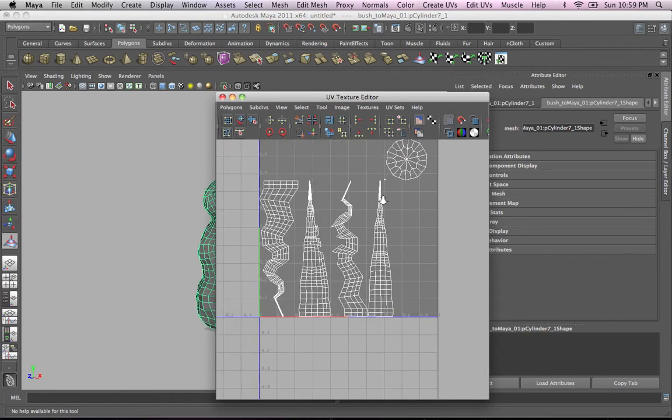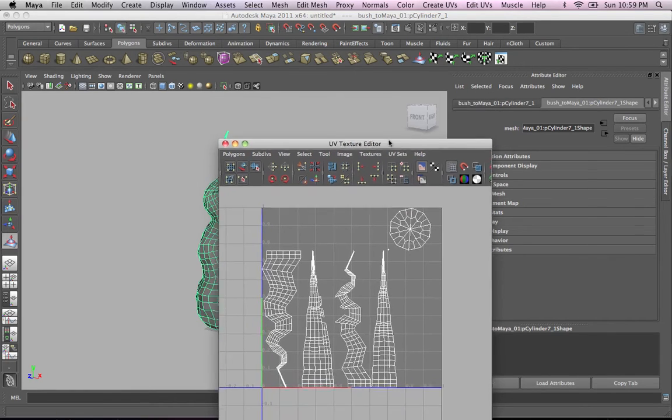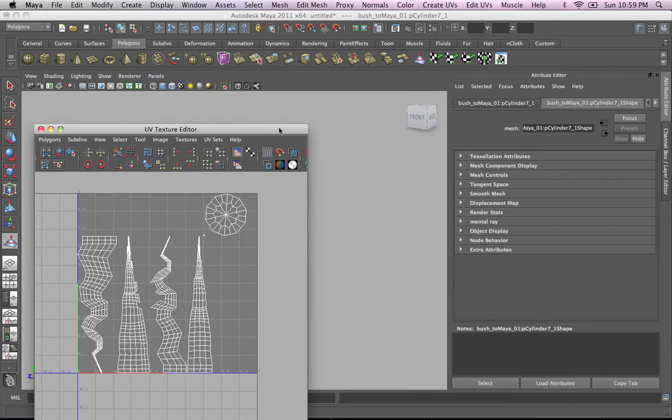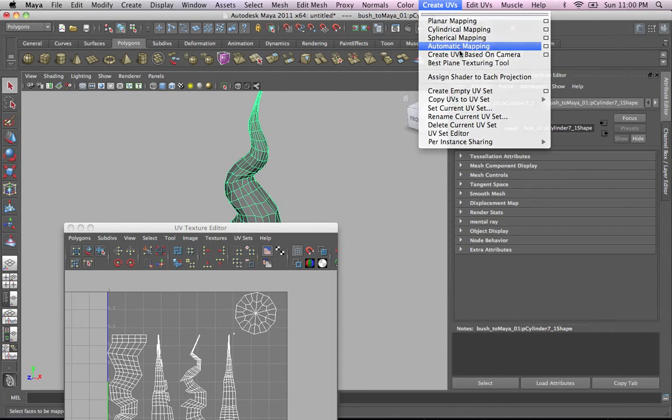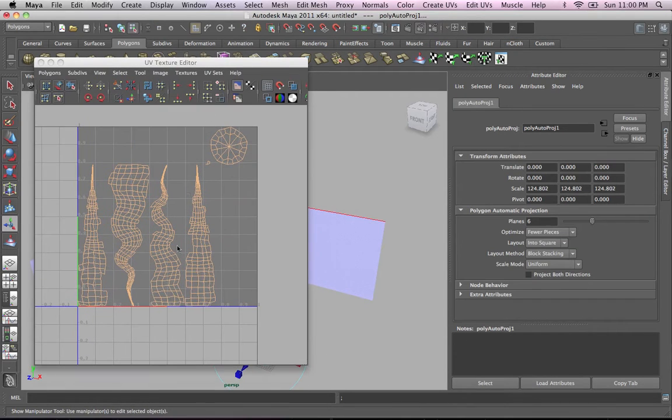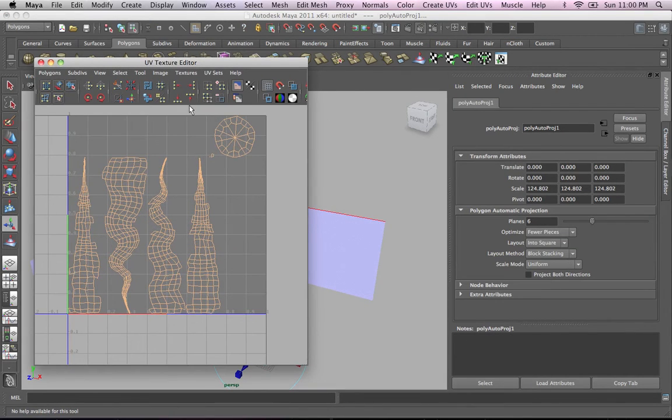This is what we had, and this is coming probably from an automatic mapping, which is the cheap way to do it. I'm going to redo the automatic mapping, so selection tool, select, and do an automatic mapping. I get the same thing. It's fine. It's in one tile.